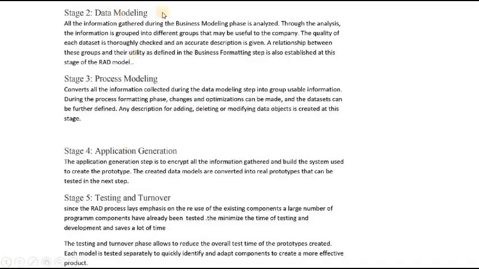Second stage, data modeling. All the information gathered during the business modeling phase is analyzed. Through the analysis, the information is grouped into different groups that may be useful to the company. The quality of each data set is thoroughly checked and an accurate description is given. A relationship between these groups and their utility as defined in the business modeling step is also established at this stage of the RAD model.